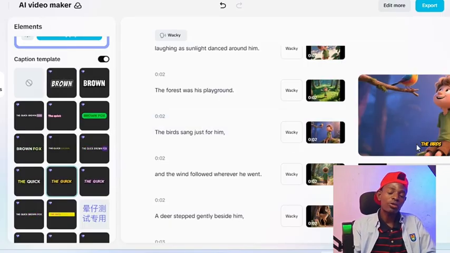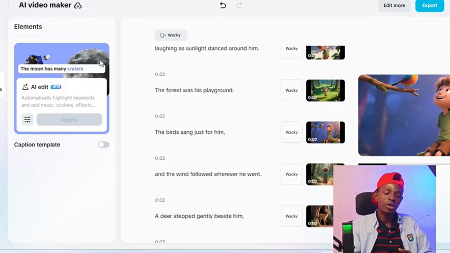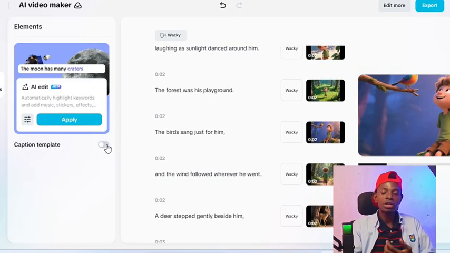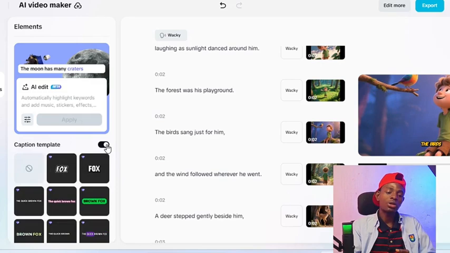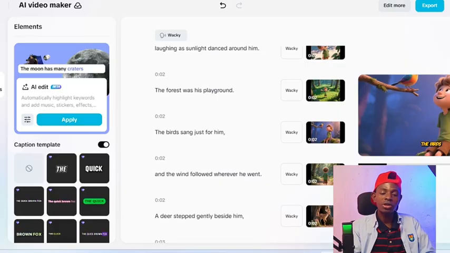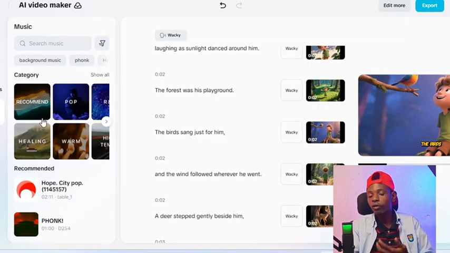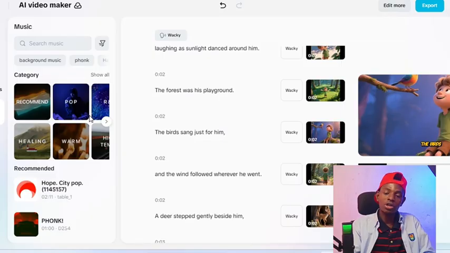And if you don't want to even put the caption, you can just mark this and it will remove the caption. As you can see, I have removed the caption. If you want to add the caption, you can put it back. Now after you put it back, you turn it on, it's going to put the caption back, and you click on apply and it's going to apply. So if you want to also change the music, you can click here to remove the music, or you put any music. But if you don't want to do all that, you want to go and edit your full video on CapCut, all you just have to do is click on edit more here.